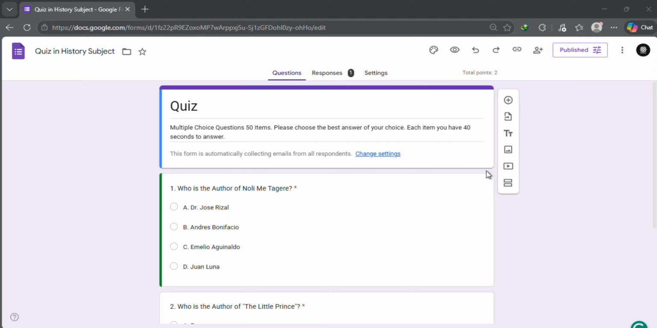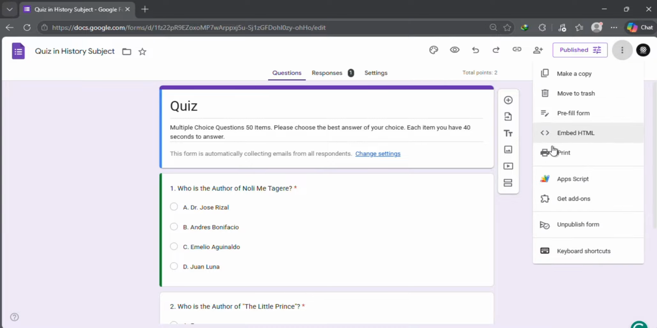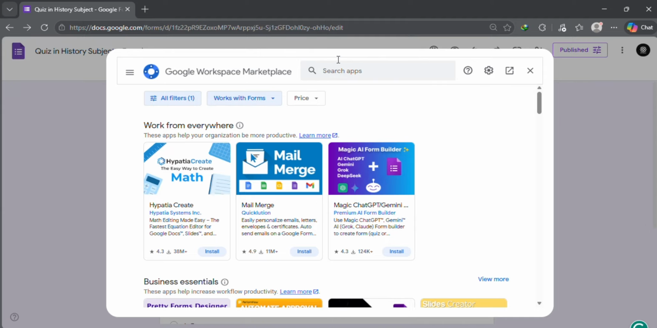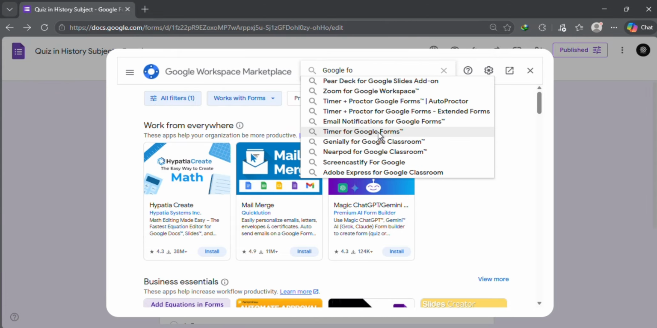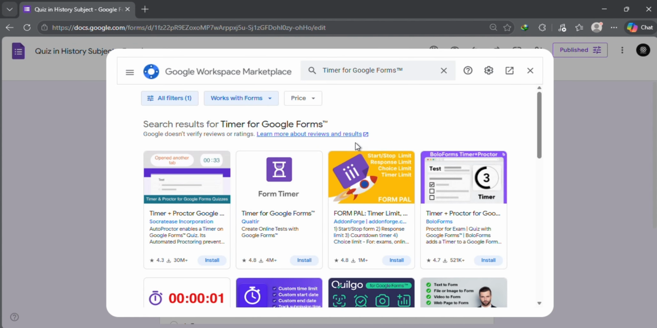To put a timer on a Google Form, first you need to click the three dots or more, then click add-ons, and after clicking the add-ons, search Google Form timer. So here, Timer for Google Forms. You need to click this one, Timer for Google Forms.